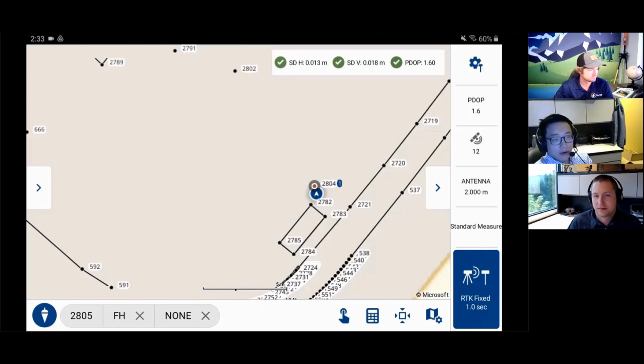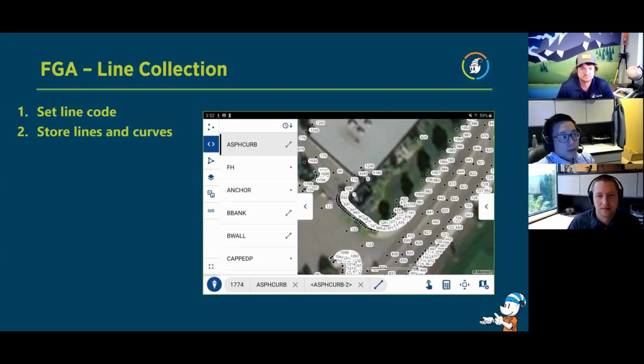So that's just going over storing points. And if we move on to the next slide, just for setting up lines. So for line, just on the screenshot here is just a different method for setting your code.